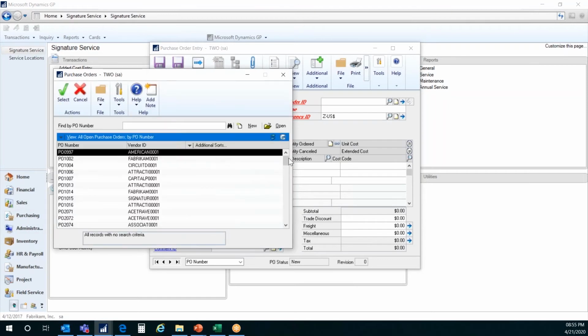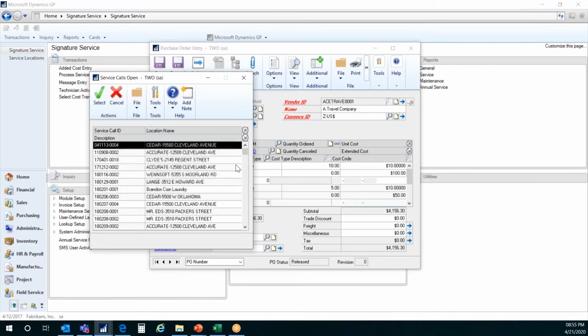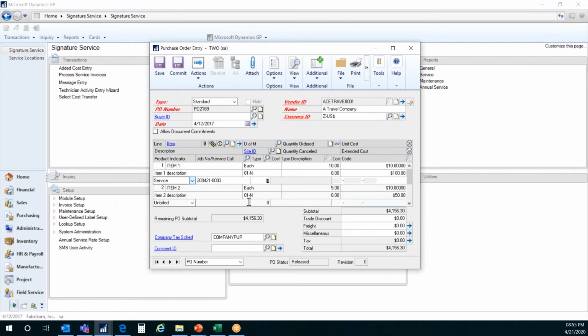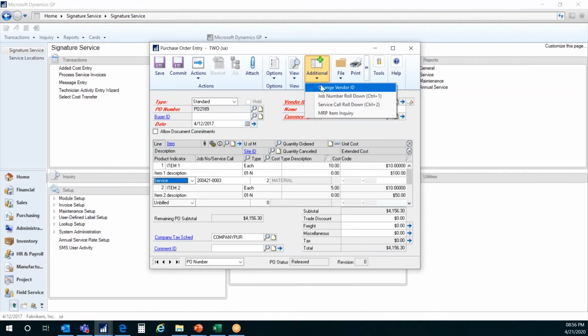Now let's talk about the PO roll down feature. Let's go ahead and just put a service call on this one, get it attached here. All right, so we got the service call and we just put it on the first line, but there are actually 4 lines on this invoice that I have copied over. Well, here's where you can do your roll down. We have job number if you've entered job information, or service call information, and it does have quick controls on it as well.